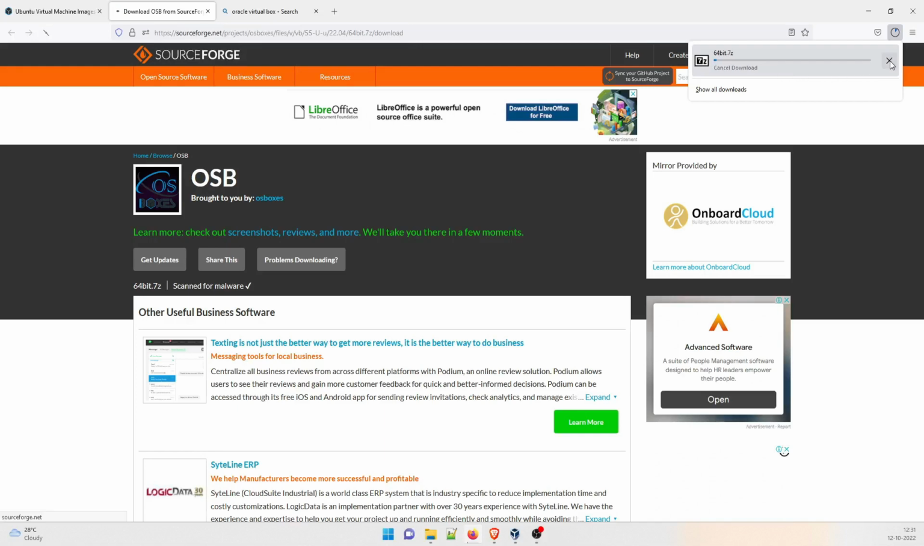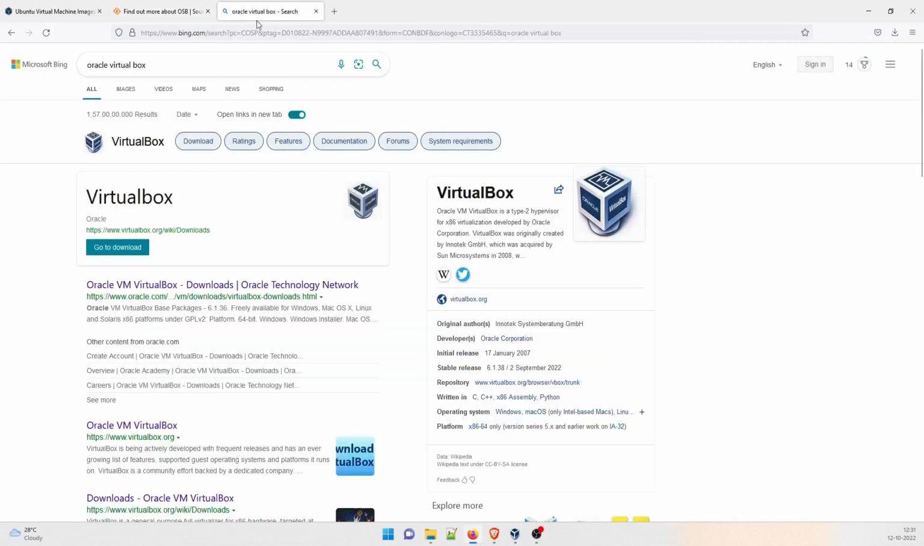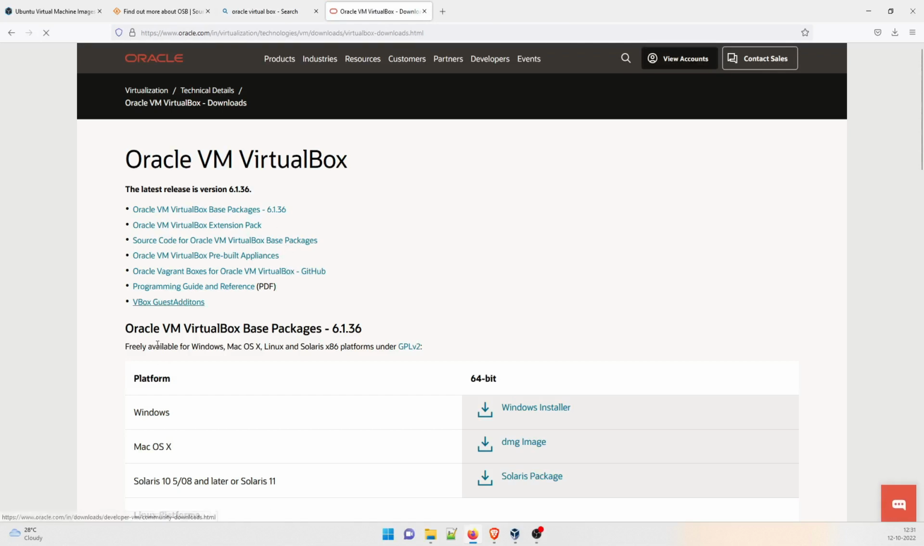Okay, I'll just close this. Now let's go to Oracle VirtualBox. So just Google Oracle VirtualBox. You can see, go to this website, and then you can see a lot of options over there.